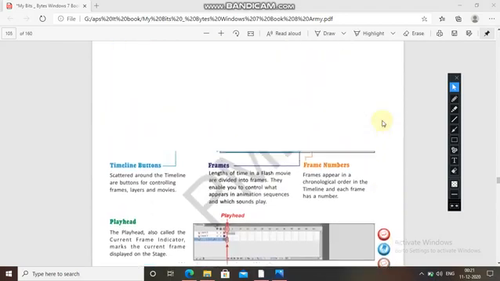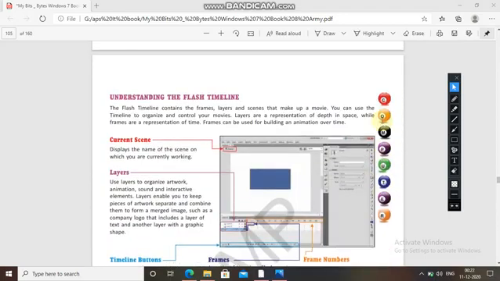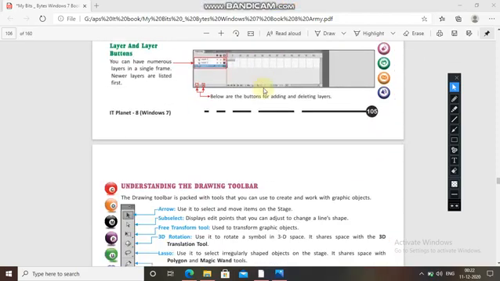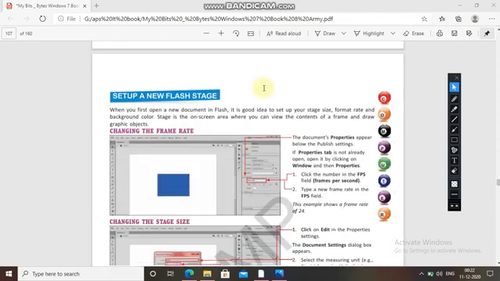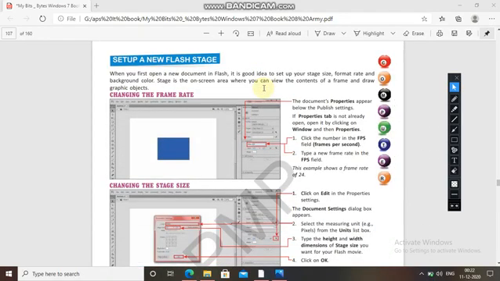Now this much we have seen. Understanding the flash time, current scene, layers, timeline, frames, frame number, these all you have seen. So revise this also. You have understood the drawing toolbar also. Now set up a new flash stage. For that what you have to do, when you first open a new document in Flash, it is a good idea to set up your stage size, frame rate and background color.